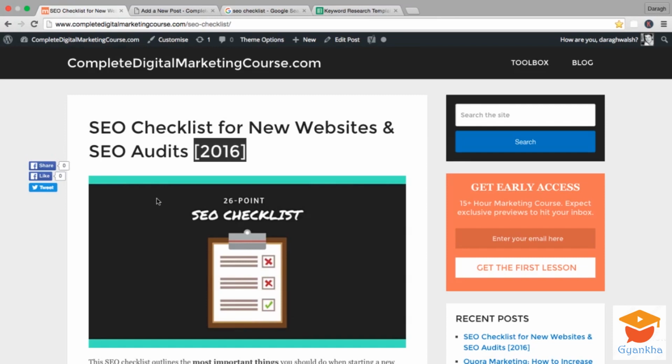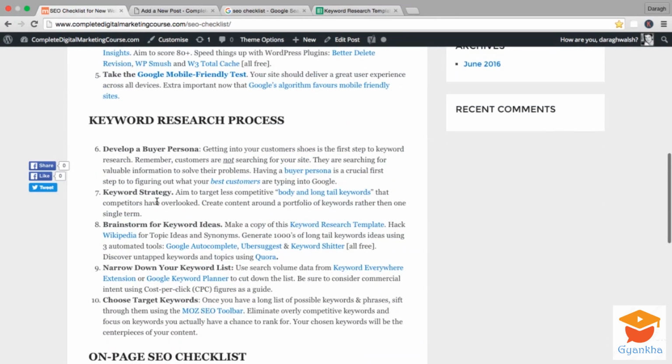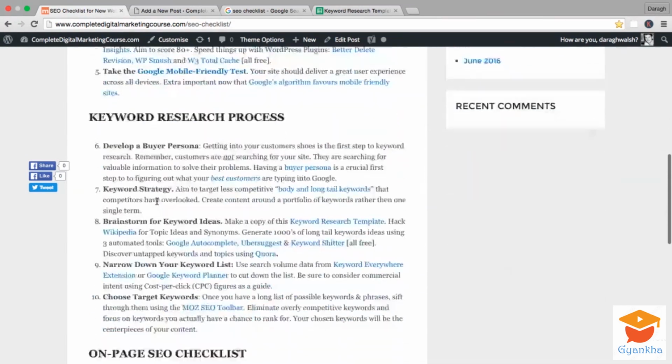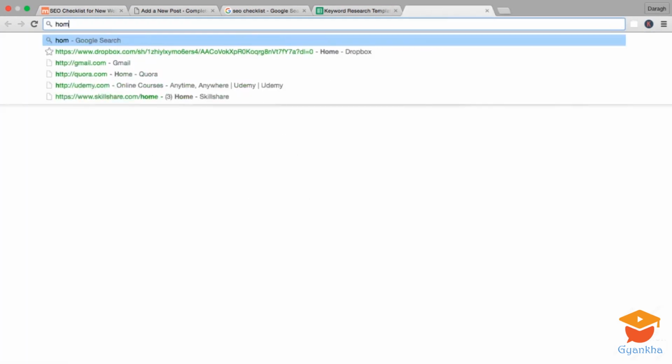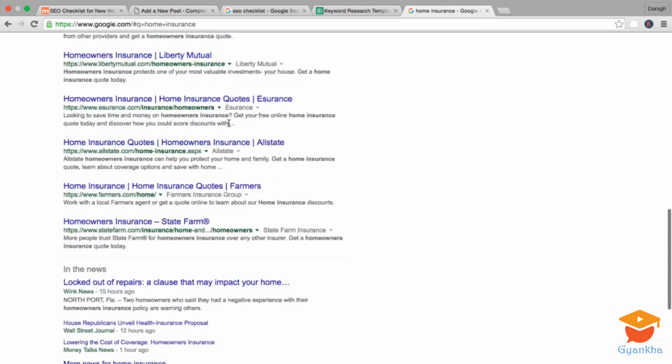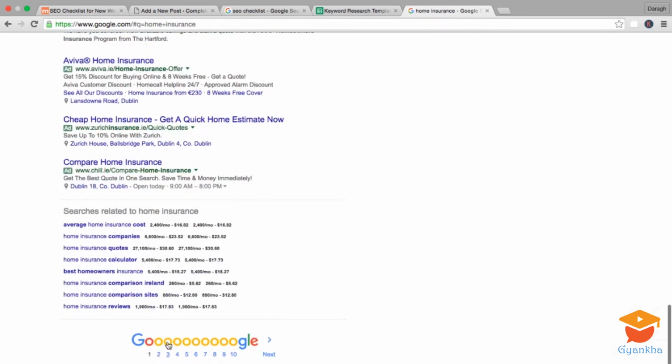So now I've got my keyword in there. What else do I need to do? Well, I need to keep it at a certain length as well. You've got a limit to how long your title tag can be. It can really be 55 characters or less, otherwise, it'll appear truncated in the search results. Let me give you an example of this. I'm just going to type in home insurance. I want to show you what it looks like if it's truncated.